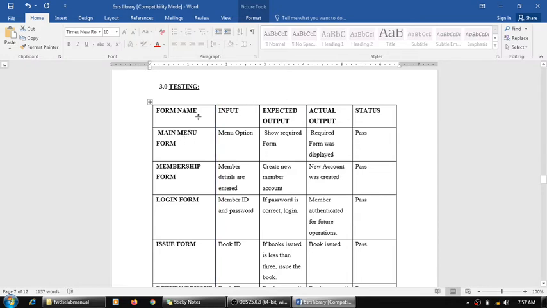So test case is what? You give a certain input, right? And you check whether that functionality is achieved. So we know what is the expected output and what is the actual output that is obtained when you give this input, right? If these two are the same, the actual output matches the expected output, then it is a pass. But if there is a mismatch between actual output and expected output, that means there is something wrong. Might be a certain error is there, right? So the second form is a membership form. You are a member of the library, right? You are going to test this form. Member details are entered.